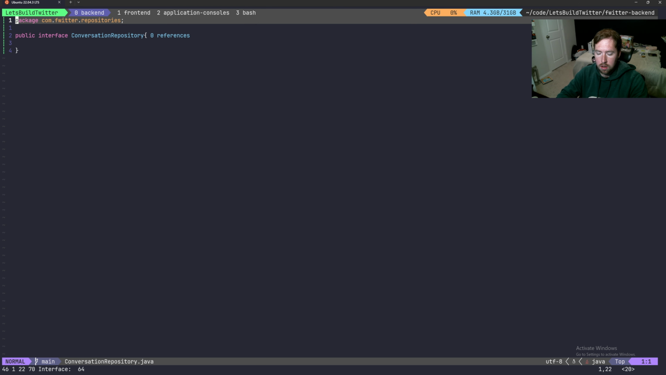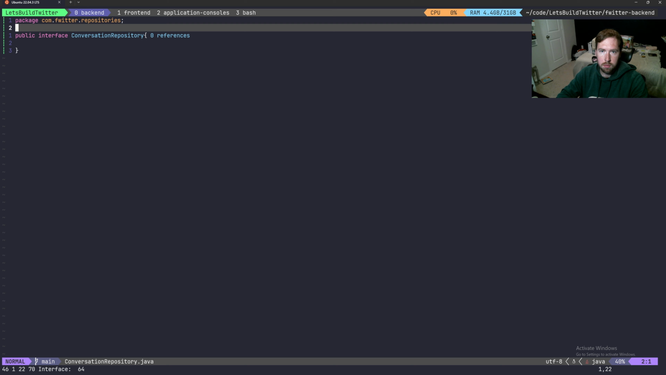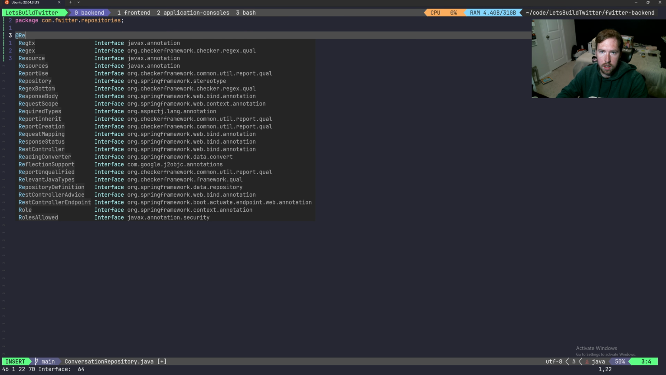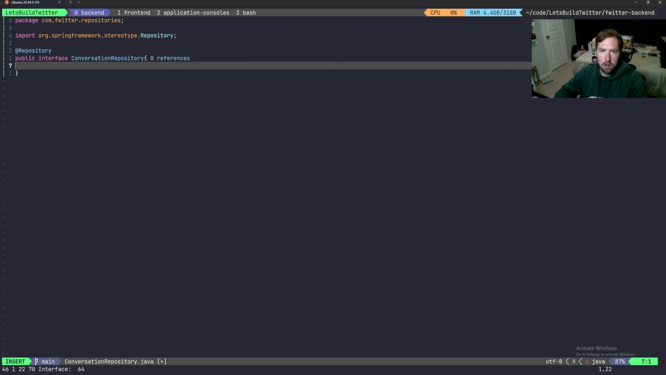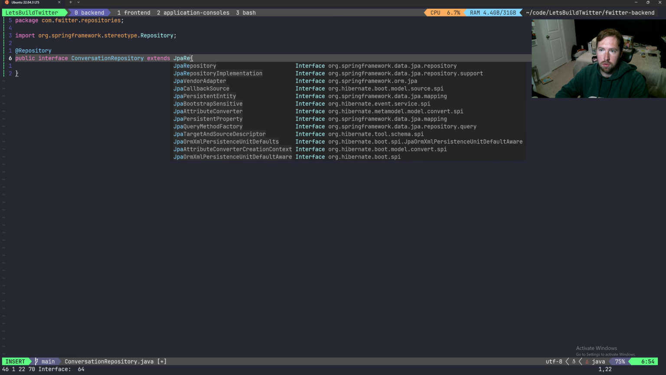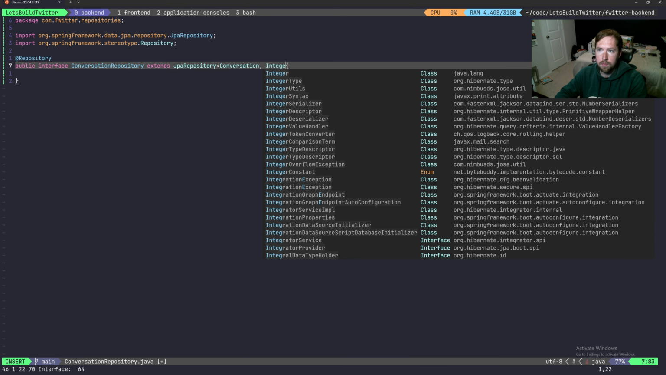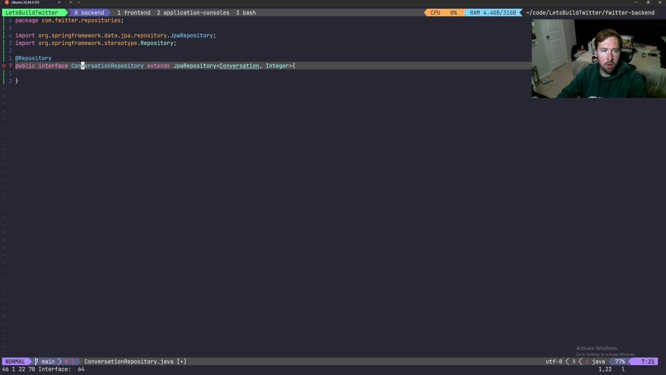Let me just double check that I put this in the right place. Yes, I did. Cool, because whenever I was playing around with this before, I put it in the wrong place. So here I'll say @Repository, and then this is going to extend JpaRepository, maybe. And here we're going to have our Conversation and Integer. And let's go ahead and import our Conversation.